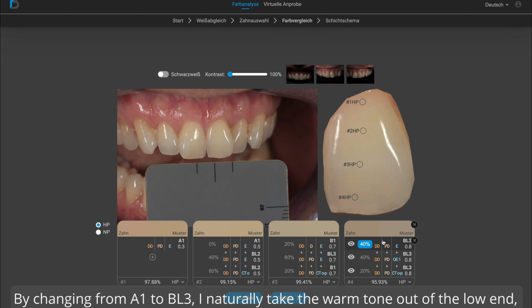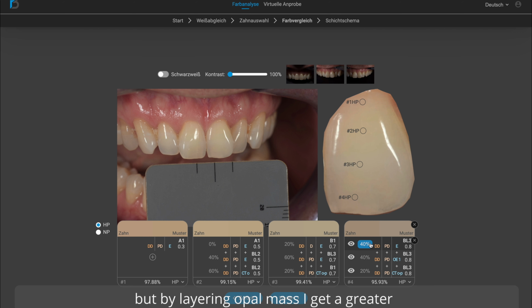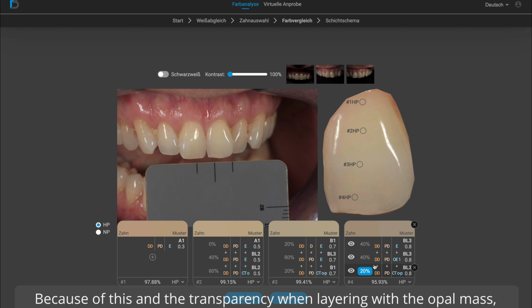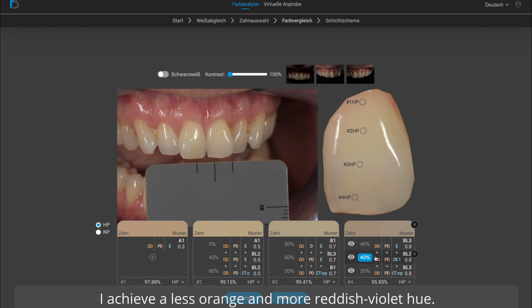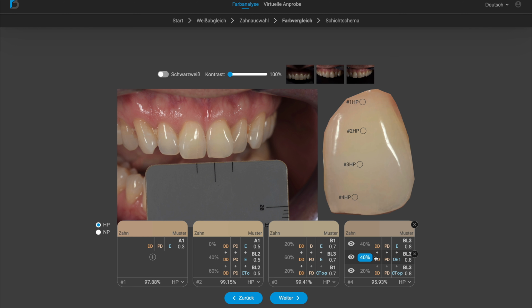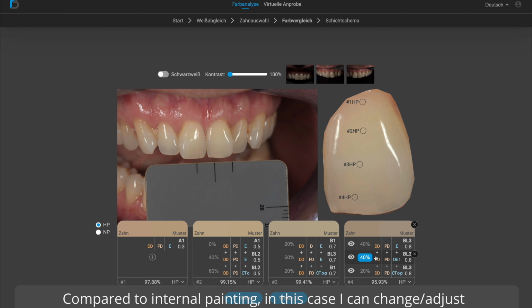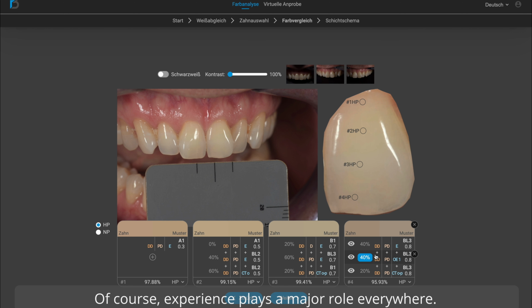By changing from A1 to BL3, I naturally take the warm tone out of the low end, but by layering opal mass I get a greater depth effect and a more reddish purple hue. Because of this and the transparency when layering with the opal mass, I achieve a less orange and more reddish violet hue. Compared to internal painting, in this case I can adjust the color tone more easily by reducing the cutting thickness. Of course, experience plays a major role everywhere.